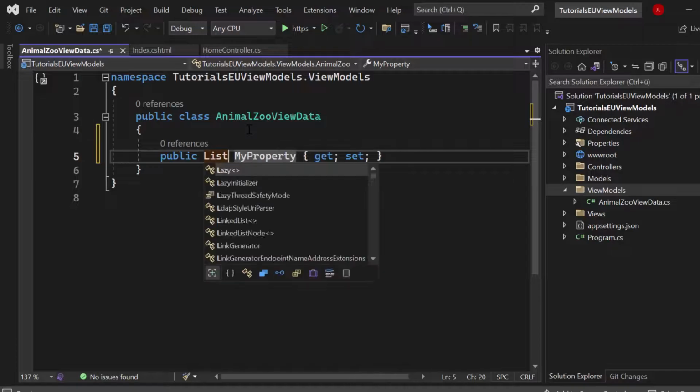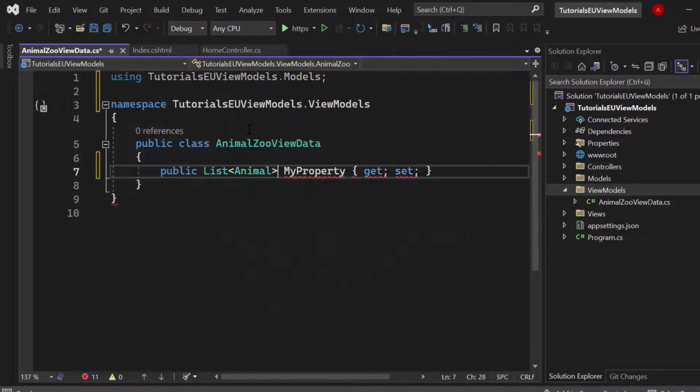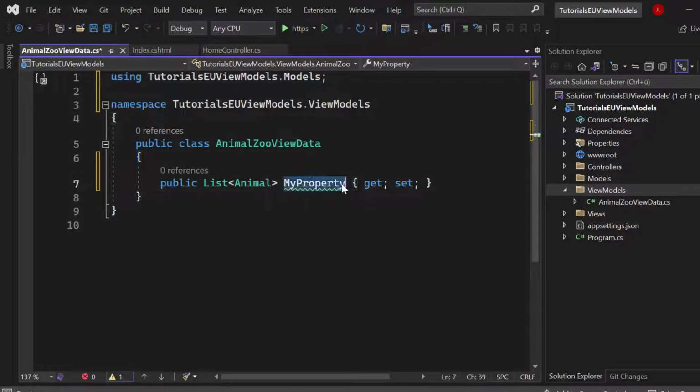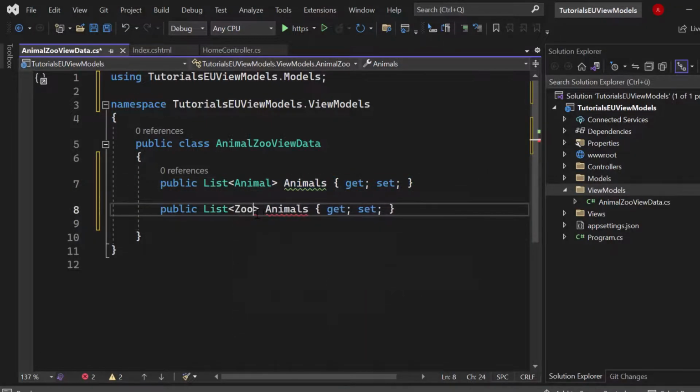So I'm going to create a list of animals here. There we go. Just needed to add that reference here at the top. Let's call it Animals. And I want to copy that over for zoos. So let's call it Zoos. There we go.